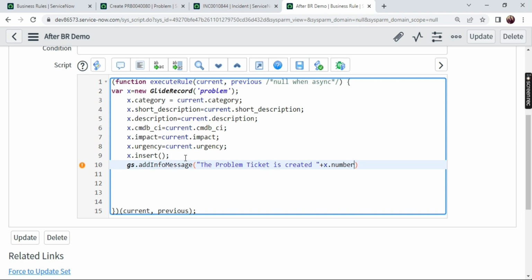Second thing is that we have explained this gs. It's called glide system. What is glide system? You can go back and check the video. ServiceNow has defined this gs globally. You can use this in any server-side scripting. You don't have to define it separately. G for glide, S for system. You can add a message, you can add a time, you can get the current logged-in user with the help of gs. So gs is very powerful.